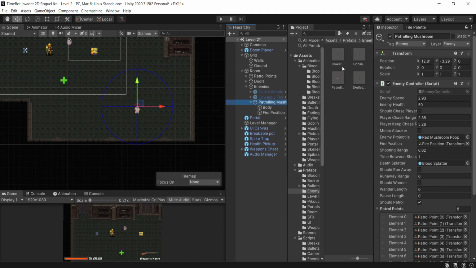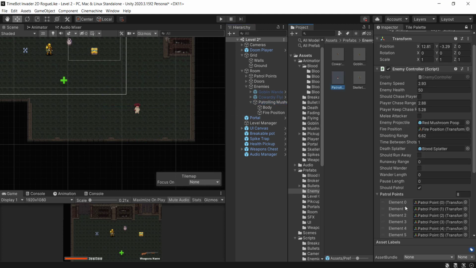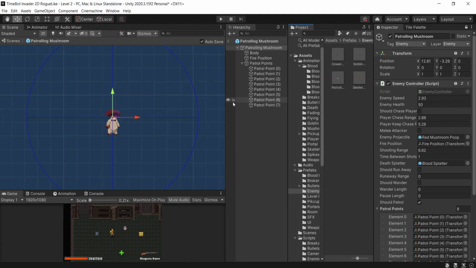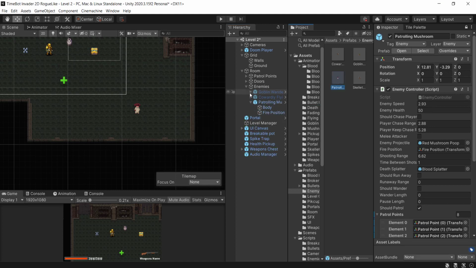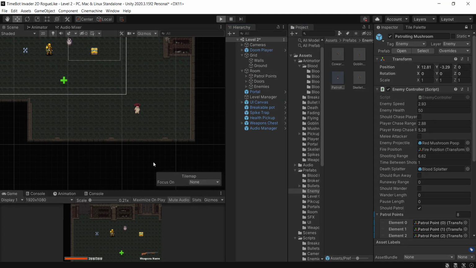So now we are going to, where is it, the patrolling enemy? If you can see right here, if we double click on him, the prefab has this. So what we'll do is we are going to delete the patrolling mushroom and then create our own again. So there we go. So now when we run the game, we should see a much better patrolling system.